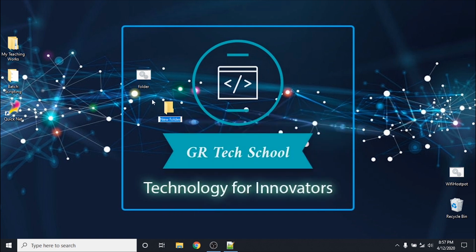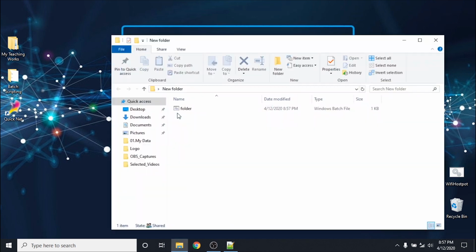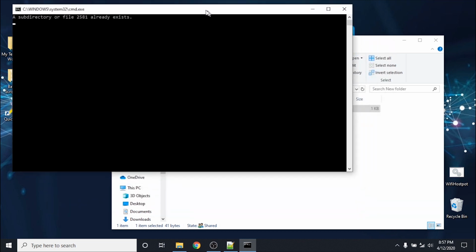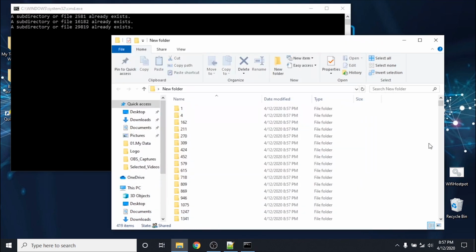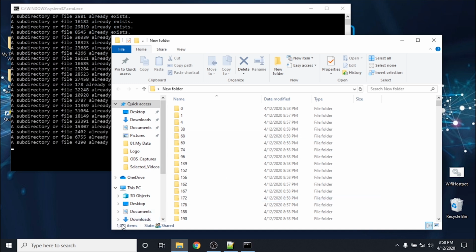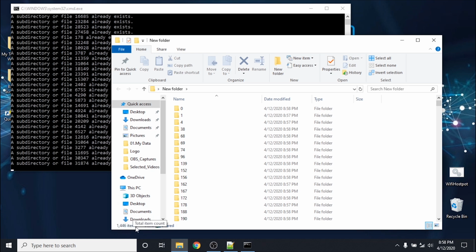So I'm gonna put this inside a folder and I'm gonna execute it. So I'm gonna open it. So now you can see it's creating lots of folders. Now you can see it creating a bunch of folders. And you can see it creates more than 1,500 folders on my computer.